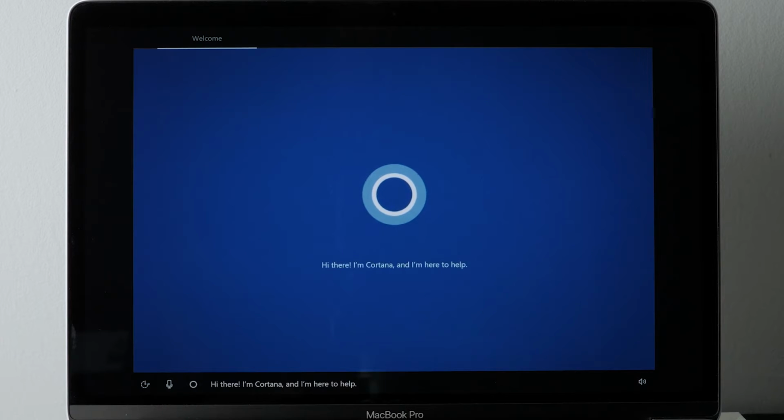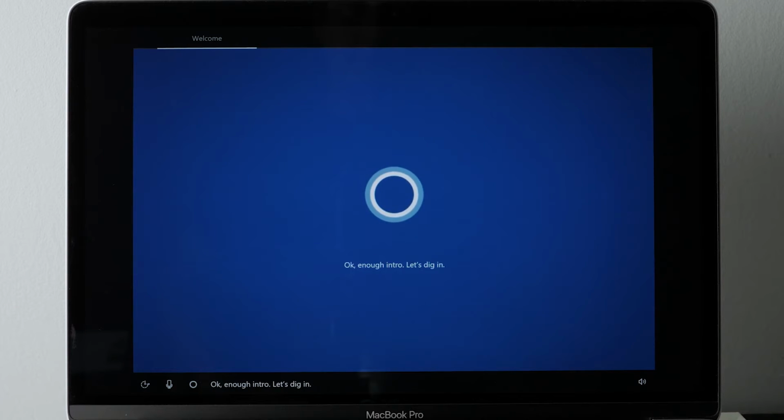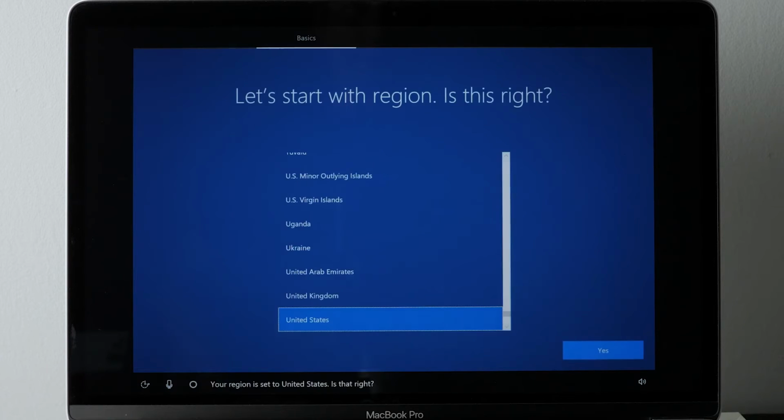And this popped up and it surprised me. It was Cortana, and for some reason it wasn't working. I couldn't hear anything and it couldn't hear my voice. So just go through this section and then set things up manually. I'll show you what I ended up doing.